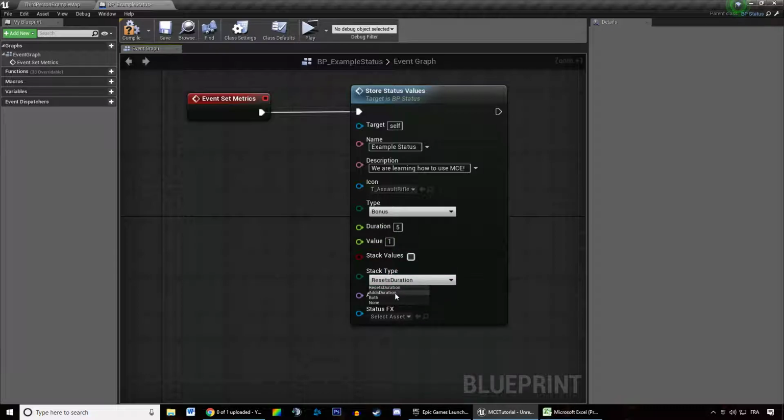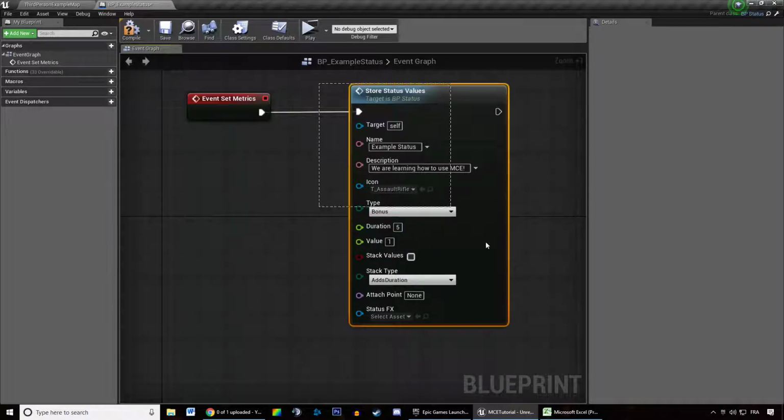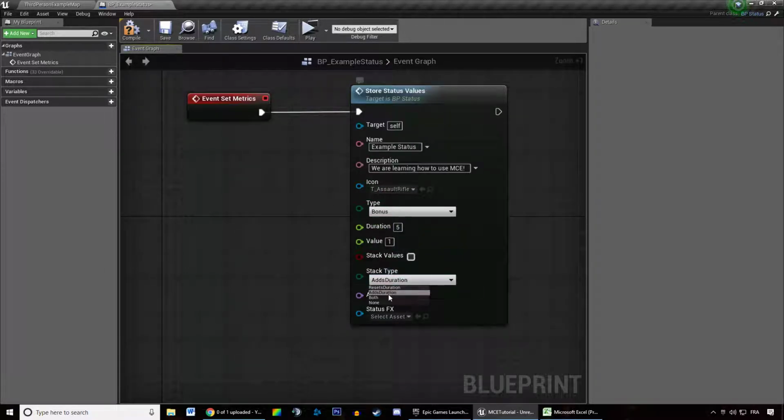Stack type asks how the duration should behave when the status is stacked. So you can obviously know what they do. If you say reset duration, it resets the duration of the status which got stacked to 5. If you say adds and you add, with 1 second remaining, the status has 6 seconds remaining now. If you say both, it resets the status to the maximum duration and adds the duration.